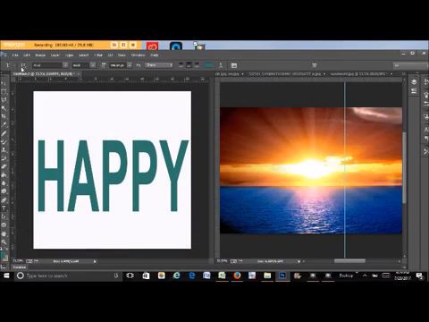Check mark that. Now I'll use the wand tool to select my letters from the word happy. Once I've selected the first letter, I'll hold down the Shift key and select the next letters. Okay, all 5 letters of my word happy are now selected. I want to make sure on the top toolbar here that this first square is highlighted.